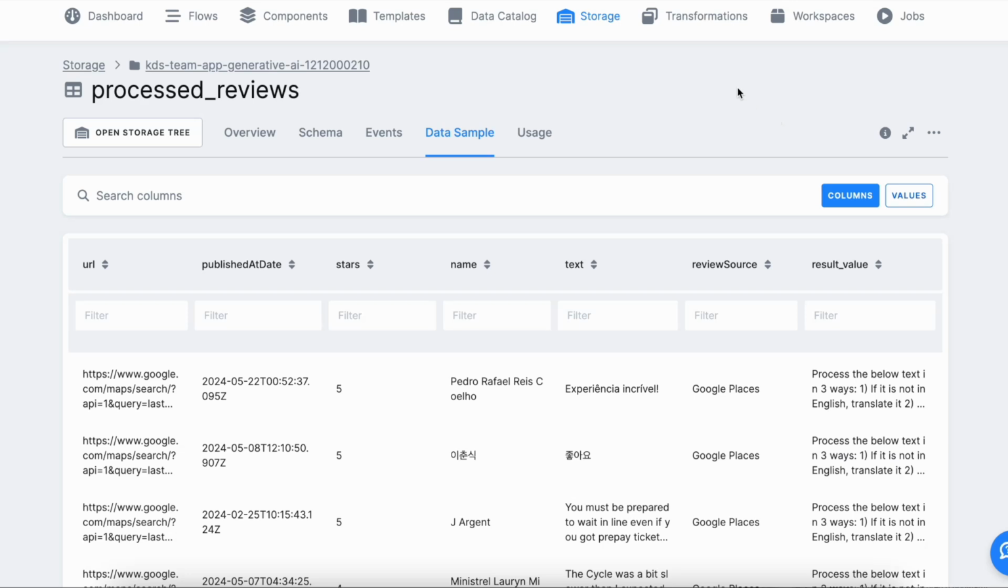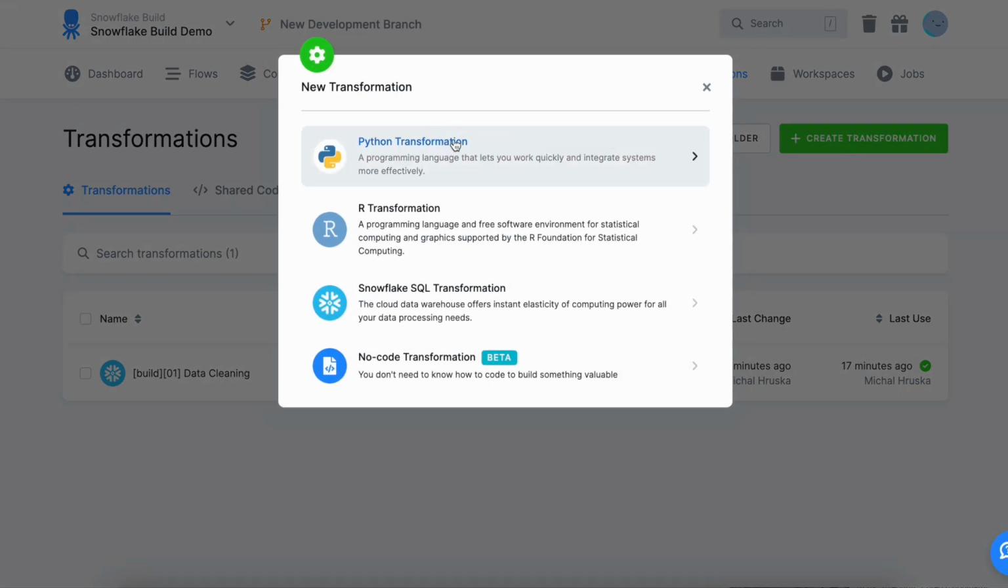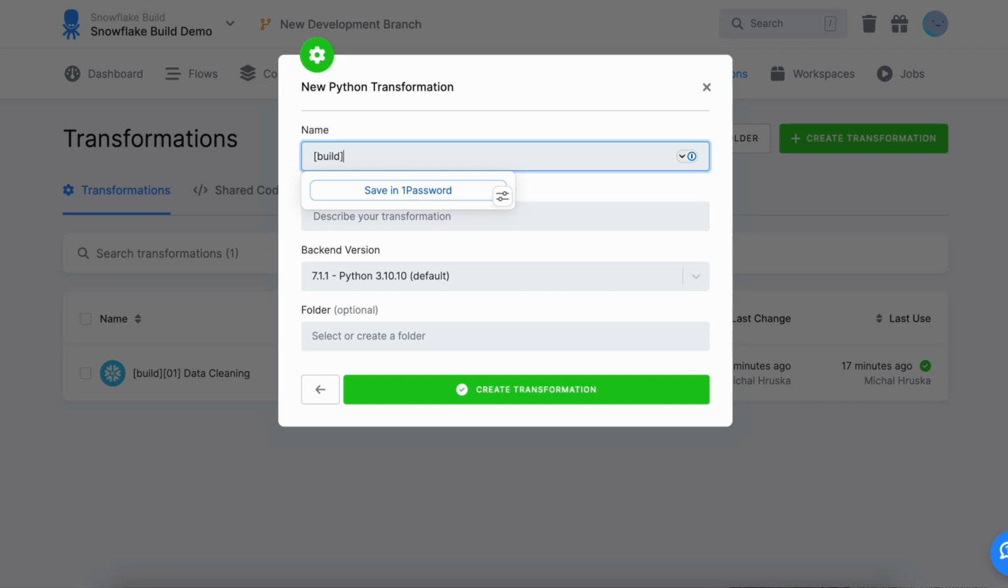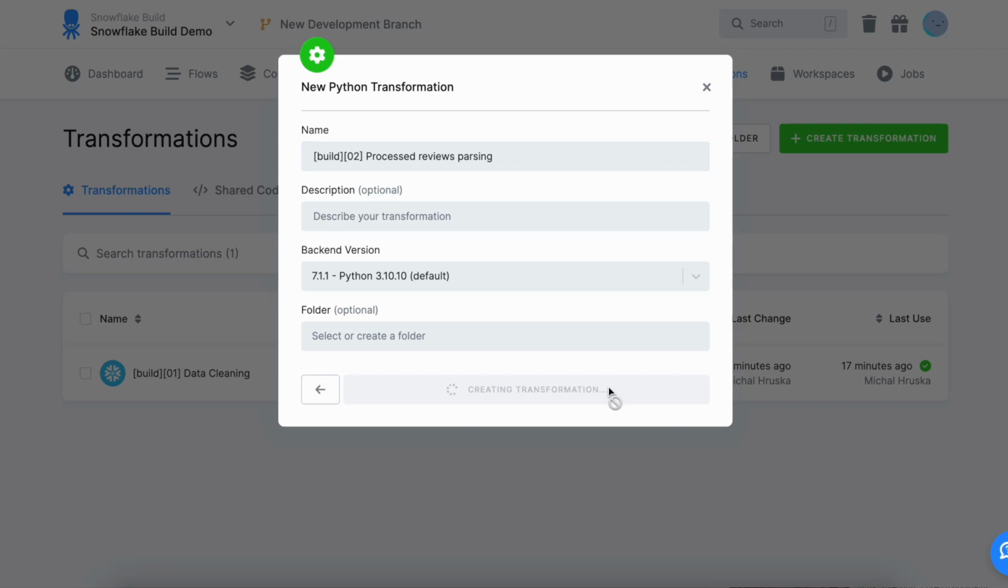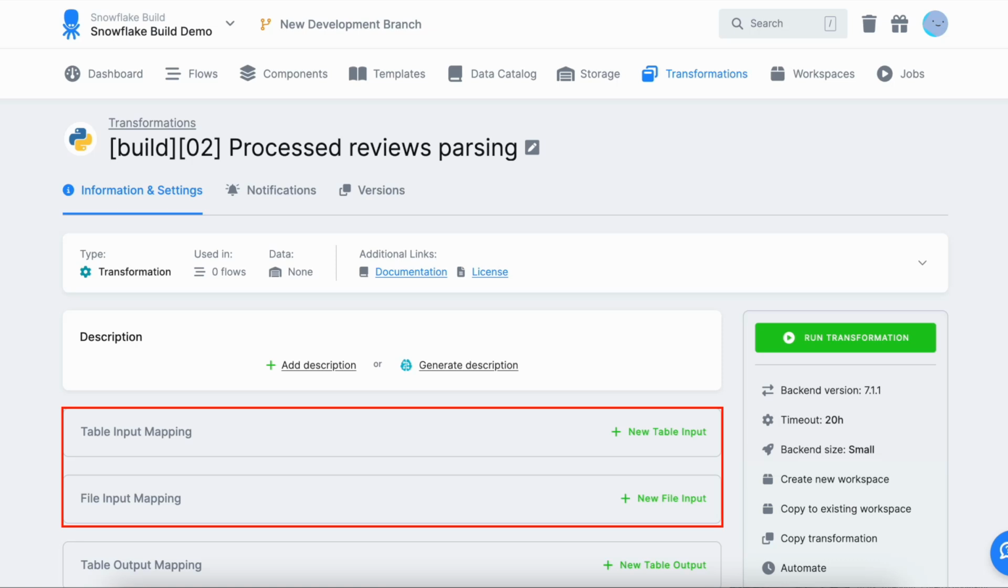Click Create Transformation, and for demonstration purposes, we'll select Python. Although in practice, we could parse JSON directly in Snowflake as well. We'll name this transformation Build 0 to Process Reviews Parsing, leave the other settings unchanged, and click Create Transformation. As you'll notice, this process is very similar to the SQL transformation we performed earlier. It involves input-output mapping and a script.